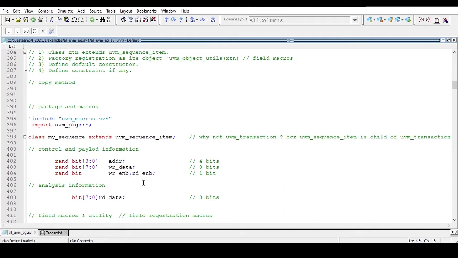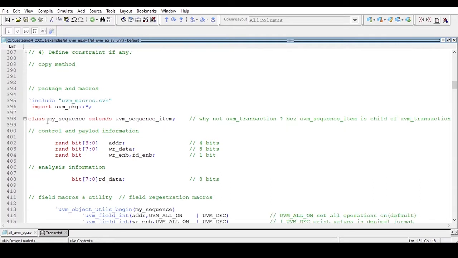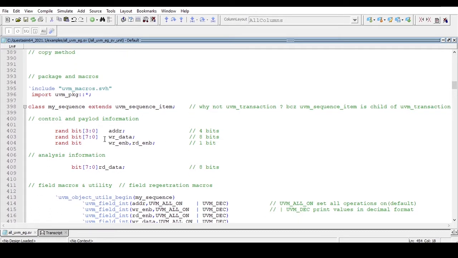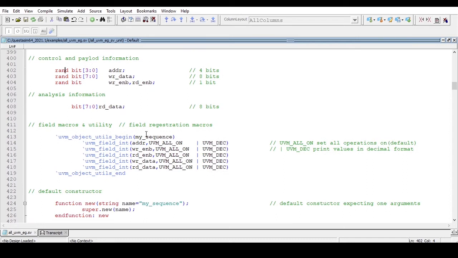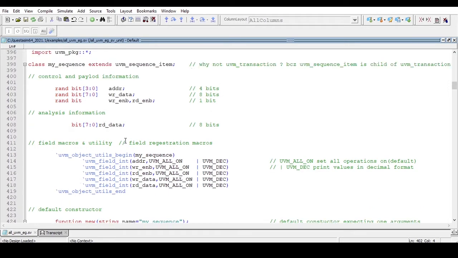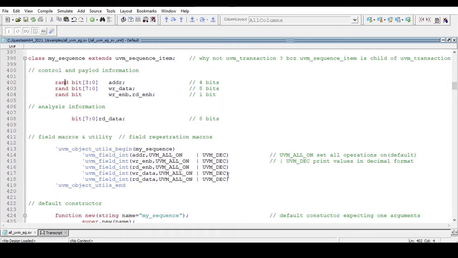All these things I have already explained in the print method. Now, I am declaring a class my sequence and extending from UVM sequence item. I am declaring some properties as rand because I want to randomize these properties. Now, this is the factory registration macros, UVM object utils, because this sequence is an object, right? And in that I am providing all these properties, and I am declaring UVM all on.